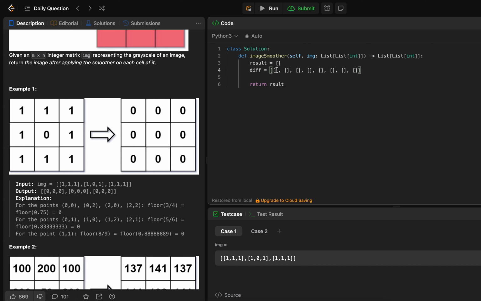Let's define them. Minus 1 minus 1, minus 1 0, 0 minus 1, 0 1, 1 0, 1 1, 1 minus 1, and minus 1 1.